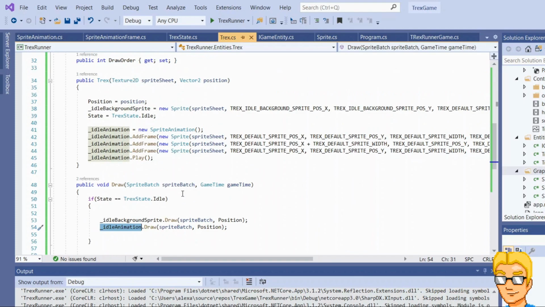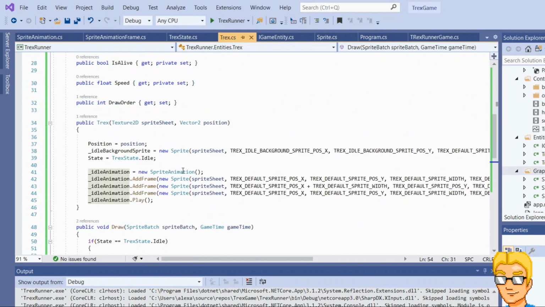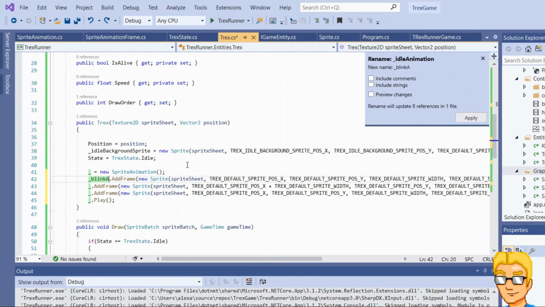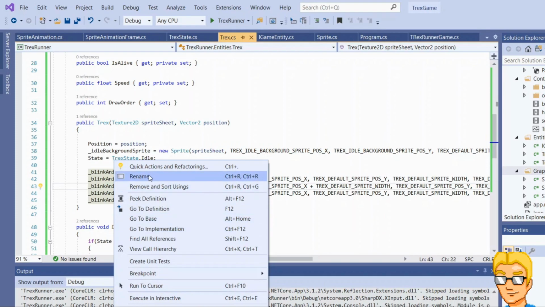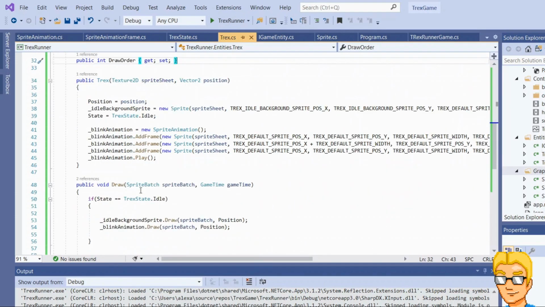So let's see. How can we implement this? Let's actually not call this idle animation because it's somewhat misleading. Let's call it blink animation. And I just changed this by using a refactoring tool that Visual Studio provides. I just right-clicked it and said rename, and it will rename all of the references of this field then.